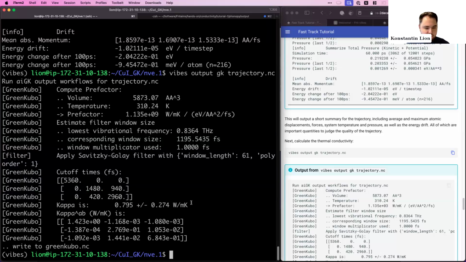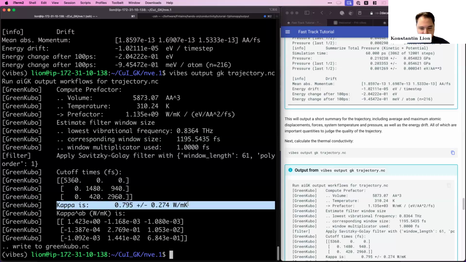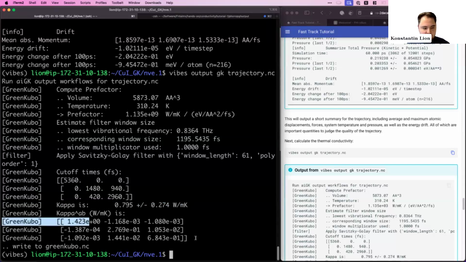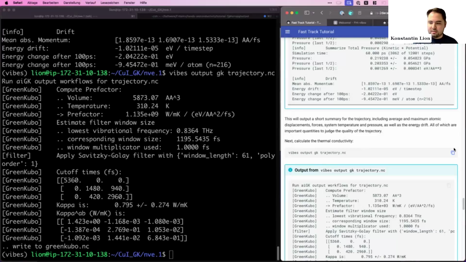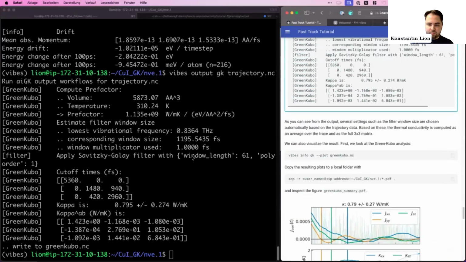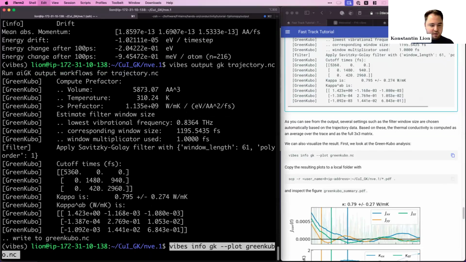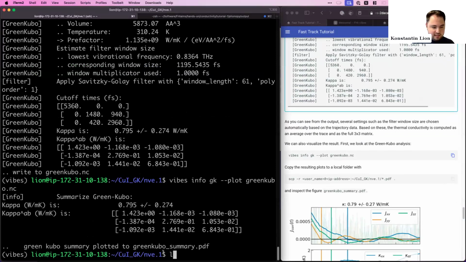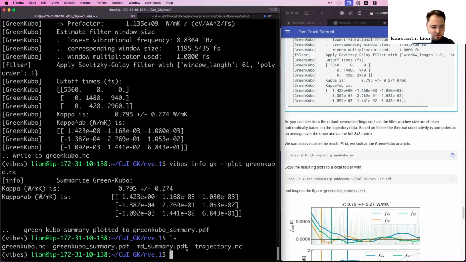But what you will see is the kappa value, right? So this is the average kappa value. And we have also the full 3x3 tensor for kappa. Now, these are, of course, just text values. You can also plot all these things. So if you just run this command here, which is vibes info gk with the plot option, it will create some plots for you as well. If you take a look now, you can see there are some PDF files which appeared, which is the Green-Kubo summary. The MD summary we already had previously.